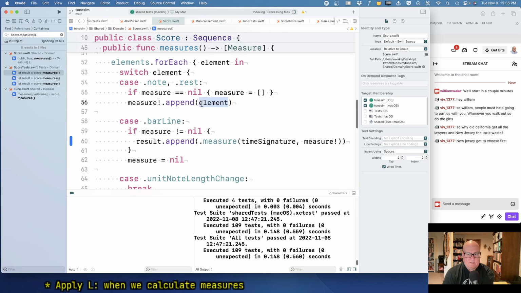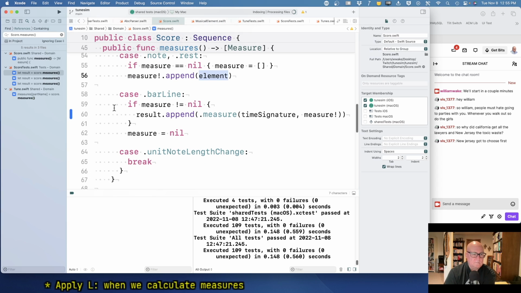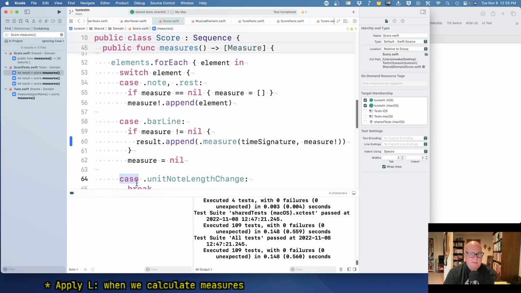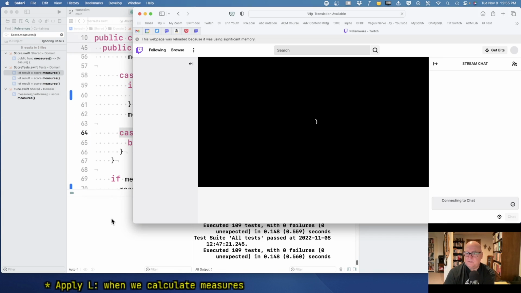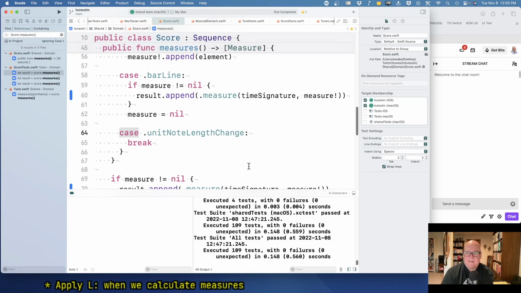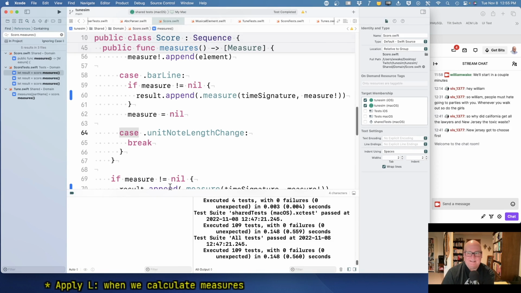They need to modify by their rhythm. Okay. And the note length change needs to change the time signature. Okay, whoops. Okay, a little glitch there, I guess.